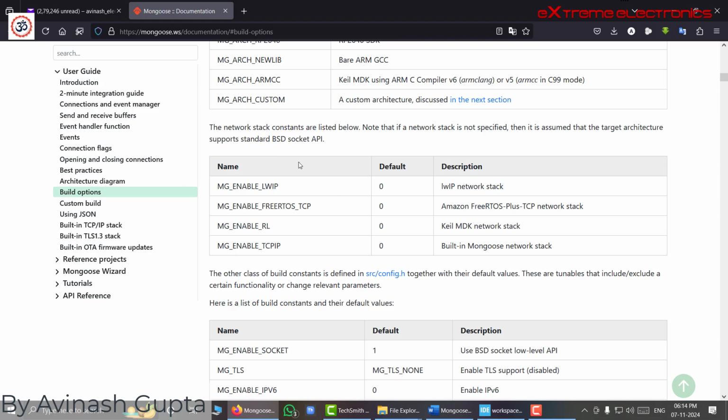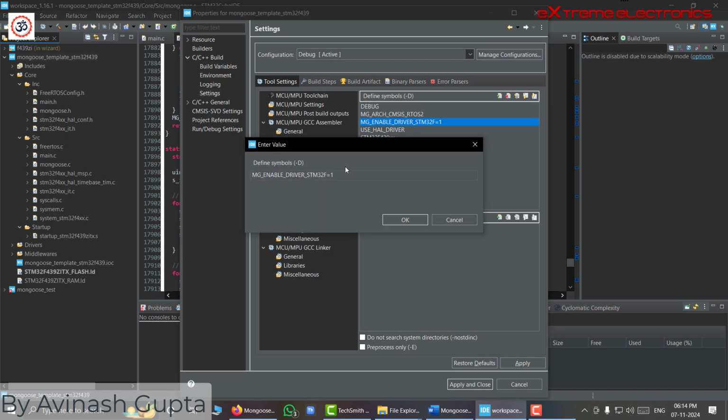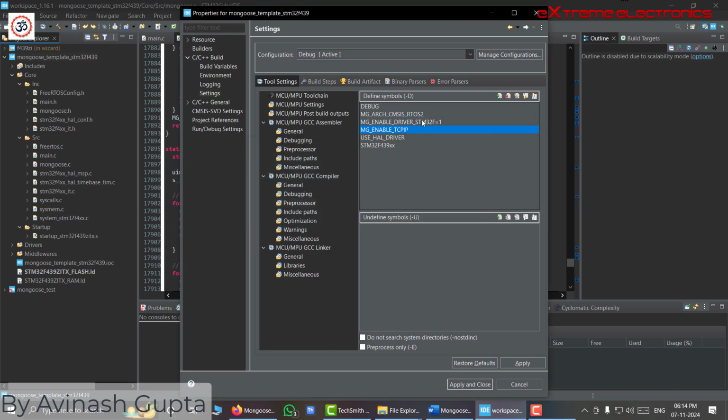From here we can enable various different types of TCP/IP stacks. The first one is LWIP. Later on I will show you how to use LWIP also, and it also supports the FreeRTOS TCP/IP stack, but we have to use this one, that is enable TCP/IP. This will use the internal, built-in TCP/IP stack of Mongoose. Just copy it and paste it here. So we have done various basic configurations.